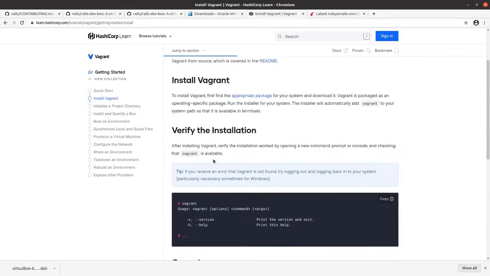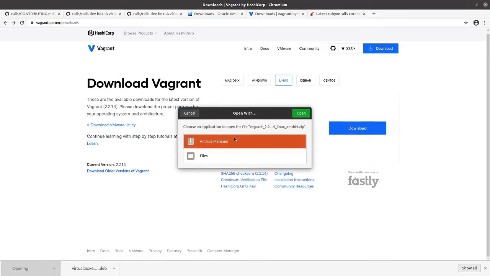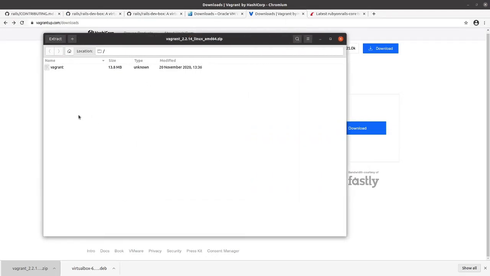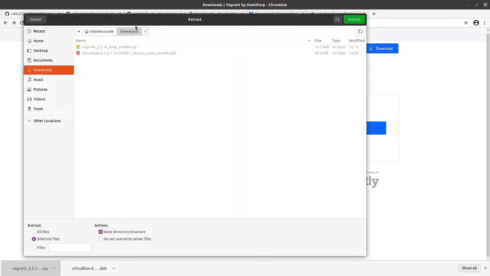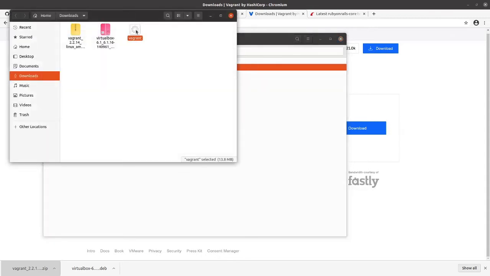So we're going to go back and take a look at this, and we're going to download. This will give us a zip file. Take a look at the zip file. So we're going to extract this. I'll just put it right in the downloads folder. Show the files. So we've got Vagrant here.